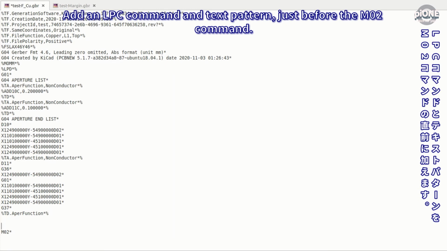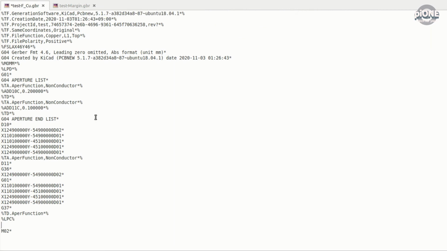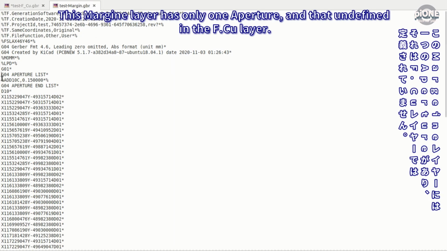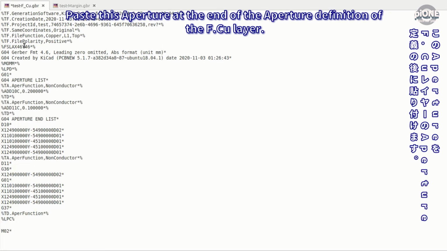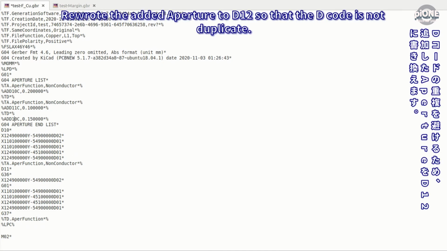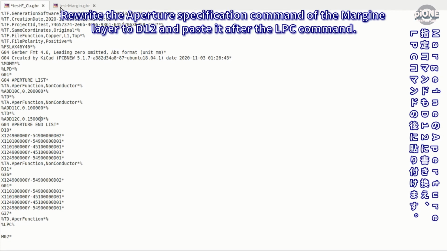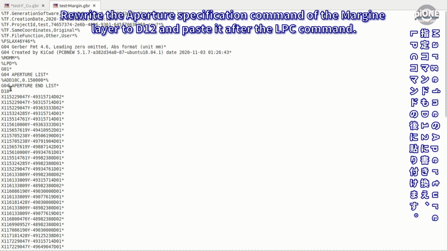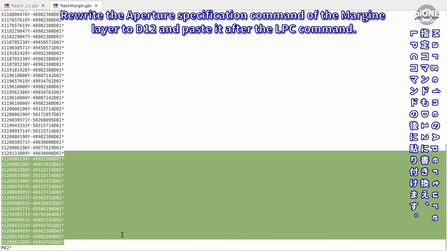Add an LPC command and the text pattern just before the M02 command. This margin layer has only one aperture, and it is undefined in the front copper layer. Paste this aperture at the end of the aperture definitions of the front copper layer. Rewrite the added aperture to D12 so that the D code is not duplicated. Rewrite the aperture specification command of the margin layer to D12 and paste it after the LPC command.